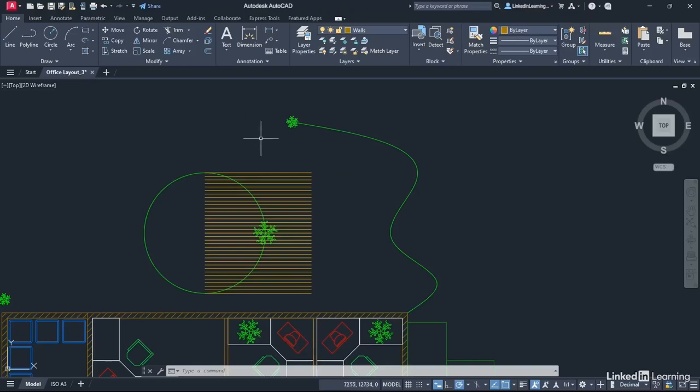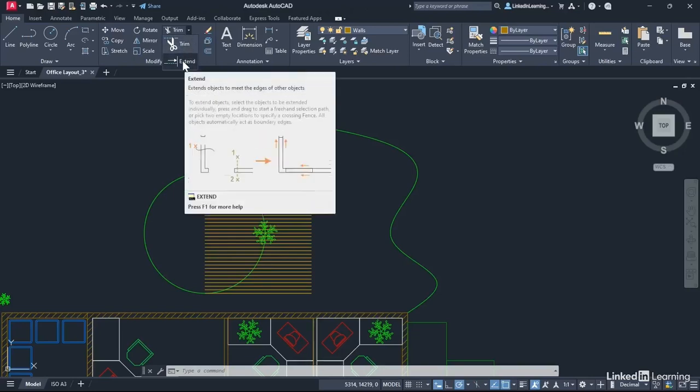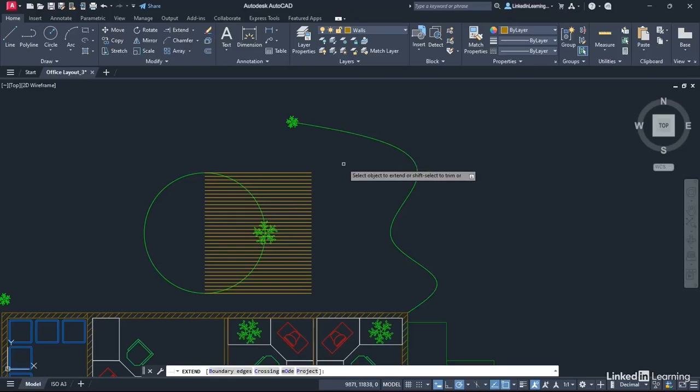We're going to go to the Modify panel, and we're going to go up to the top here and click on the flyout, and you've got Trim and Extend. Now, we're going to go to Extend first. Click on Extend like so.